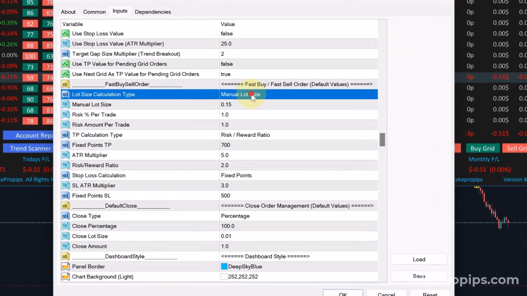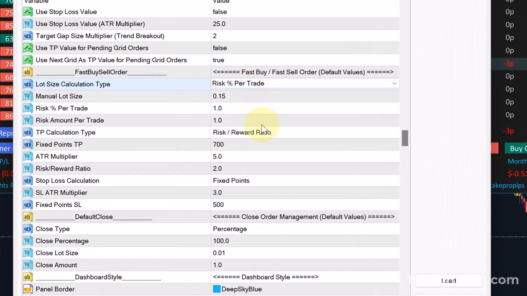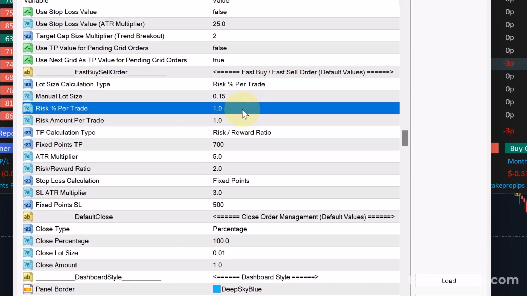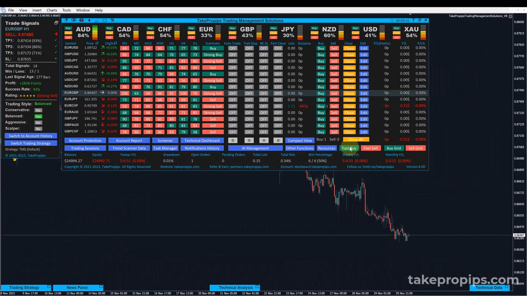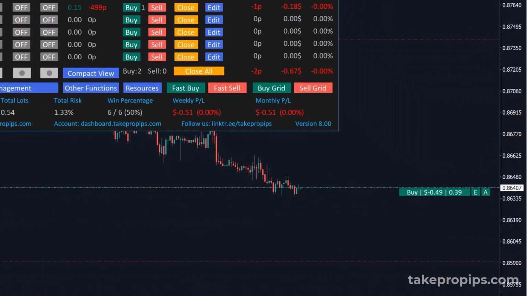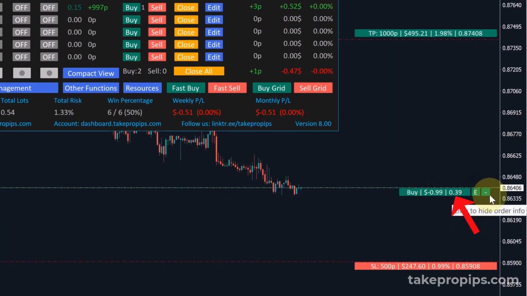Next is the risk percentage per trade, which automatically calculates your lot size based on your current account balance. For example, if you prefer to always risk 1% of your balance on every fast trade, then you can select this option. Now if we enter a trade, you will see that our lot size was automatically calculated, and this is the total amount we can expect to lose on this trade.